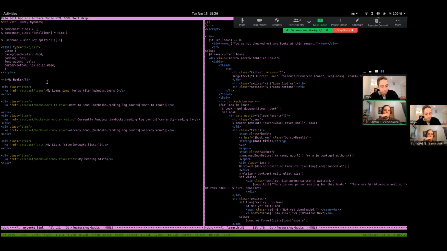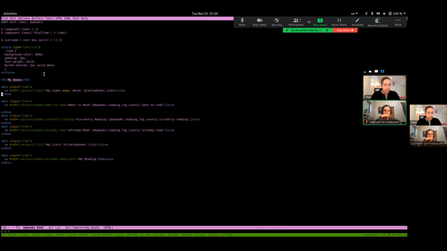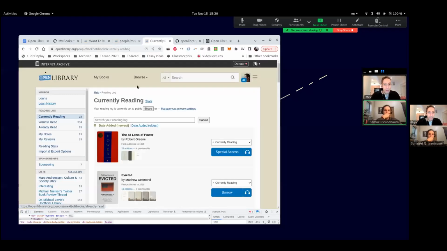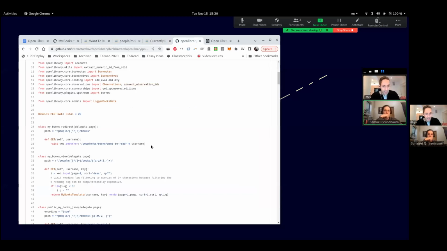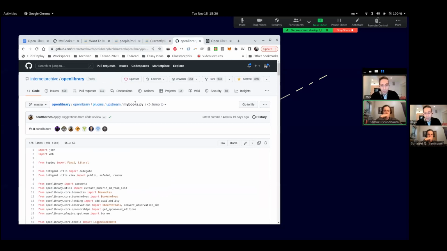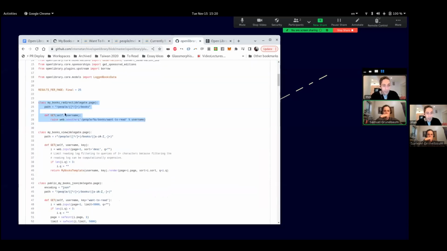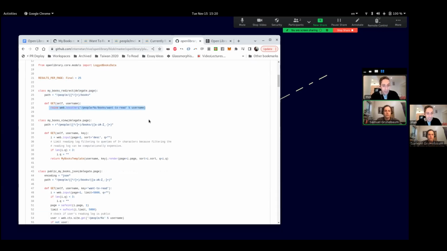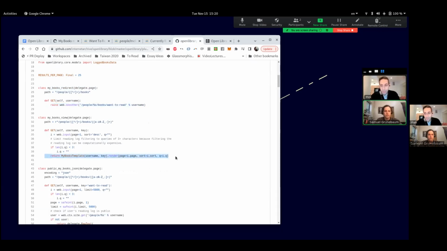And so that's the first step, is to create a template. And on the left, we've done that. We created a new file called mybooks.html. But right now, there's no way to access this template. And so the thing that we would have to do is go into the plugins upstream mybooks.py file, and update what is currently a redirect to, instead of performing a redirect, return some sort of template.